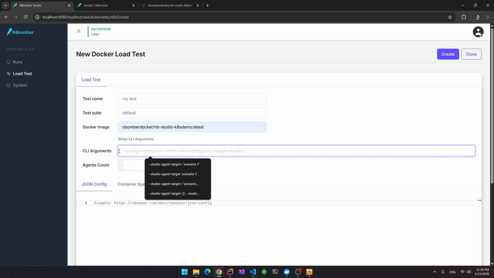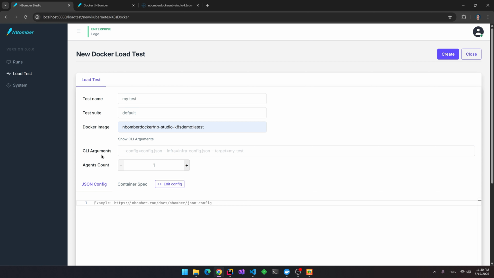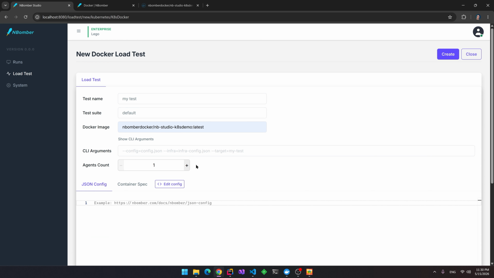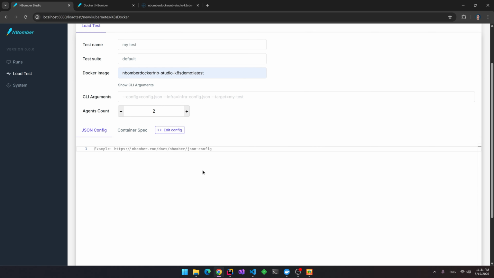So what next? NBomber Studio also supports specifying CLI arguments. Here's the list of supported ones, and in the documentation you can find more details. Right now, I don't want to spend your time talking about this, so I will skip this part and keep it empty. Then we have agents count. If we want to run our tests in cluster mode, we can set more agents. Let's set 2. Basically, we will run our test on 2 pods.